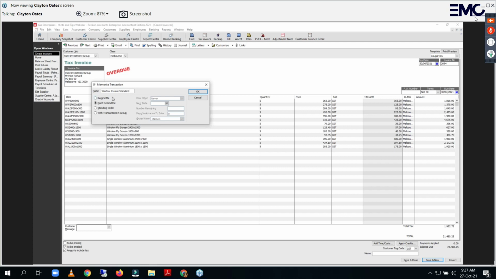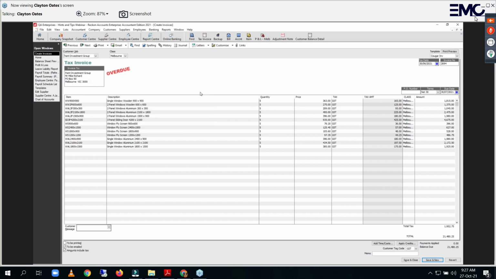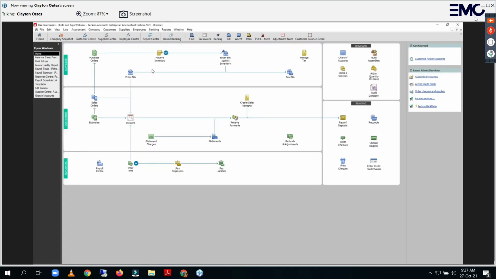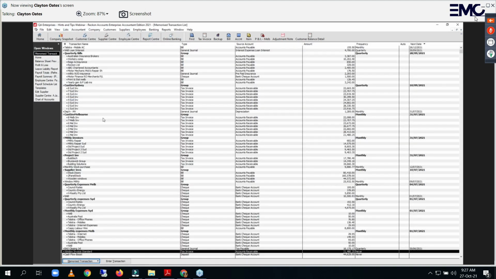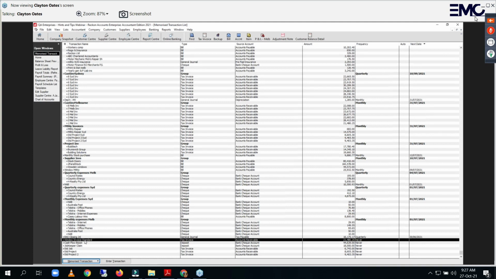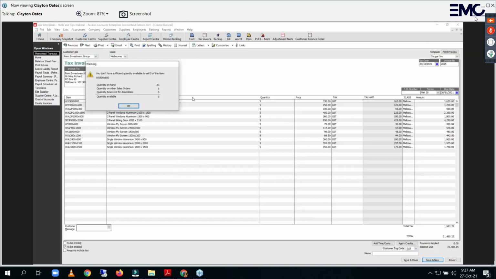Sales orders and quotes are probably more regularly done this way. And then, therefore, if you want to actually create that, we just need to go to List, Memorized Transaction List, and down the bottom here we can see we've got Windows Invoice Standard. I'm going to double click on that and say yes, do that. Just got a couple of warnings there. Our quantities are going in a negative in this sample file.